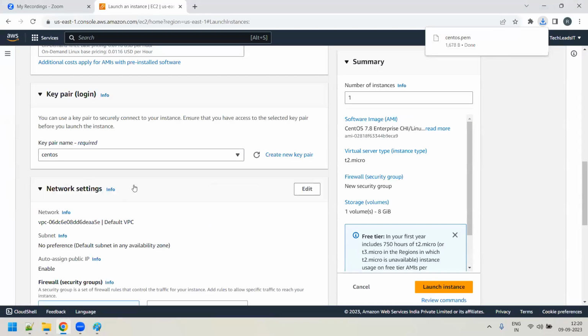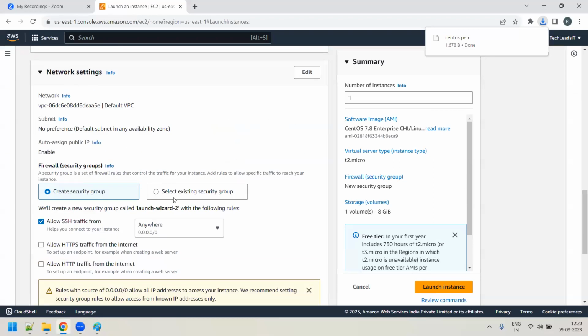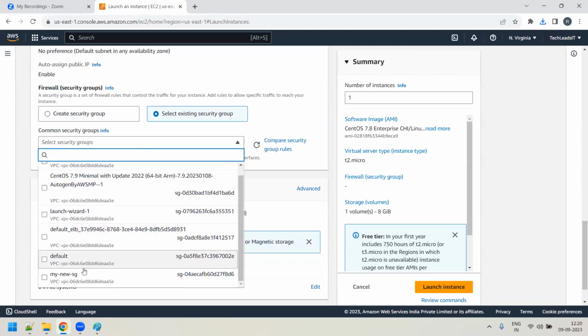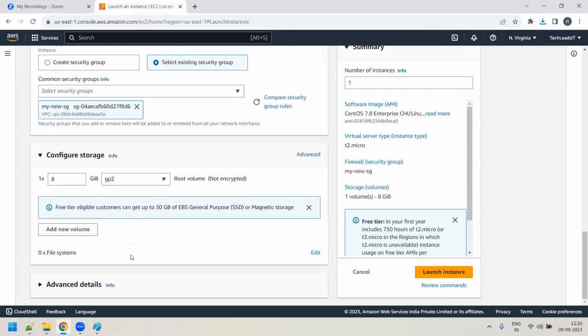Then if you come down here, it'll ask you to do some kind of security group setting. I already have a security group set in my system. So I'll go with select existing security group, come over here, and give my new SG. This is a security group which I have already created. So I will give this security group. And after that, is there any other thing which I have to set?